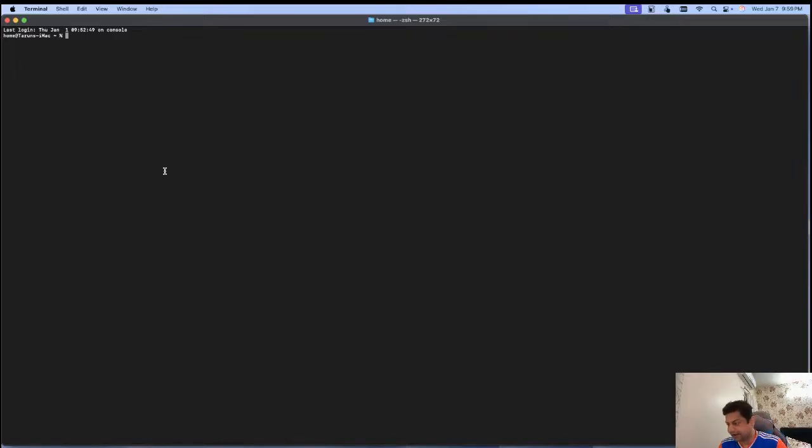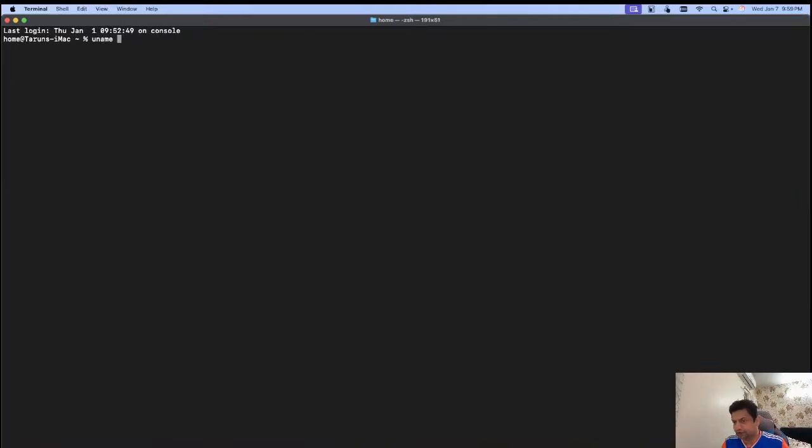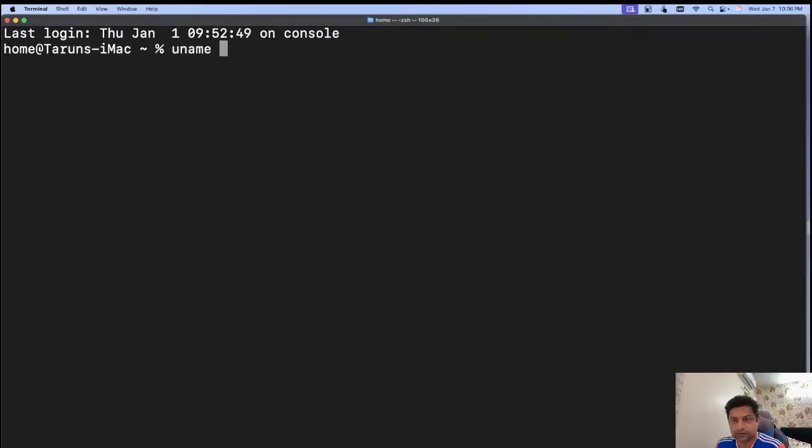Here I have macOS running on my local machine. I will also increase the font size so that it is properly visible for all of you. Now, as you see here, I'm first trying to understand the architecture of my machine. You see here I have ARM64. That's the architecture of my machine. This is the command uname -m. This will give you the architecture of your machine.